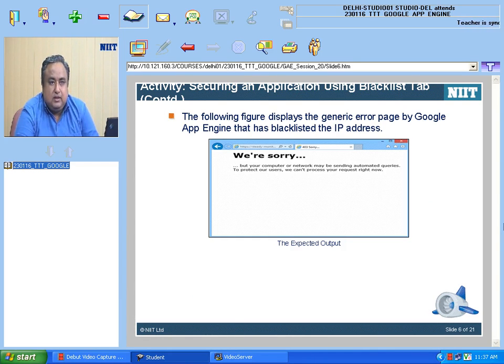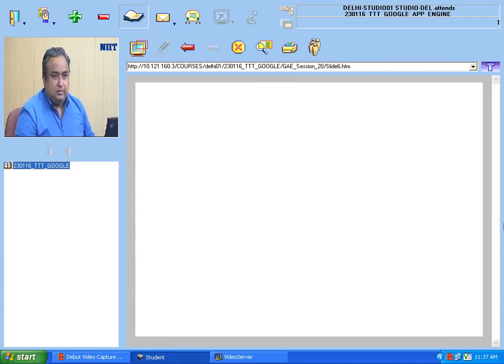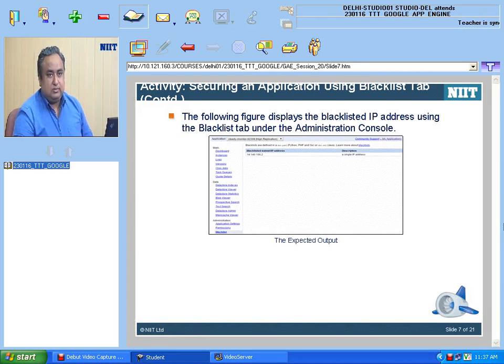So once the blacklist happens, we'll get a message like, we are sorry, but your network or computer may be sending automatic queries to the protect users. We can't process your request. So this is what the attacker will get to see, because we will block him. I will block him so that he cannot trouble me. And also you can see the IP addresses which are blocked in the console. So let's look at this activity.